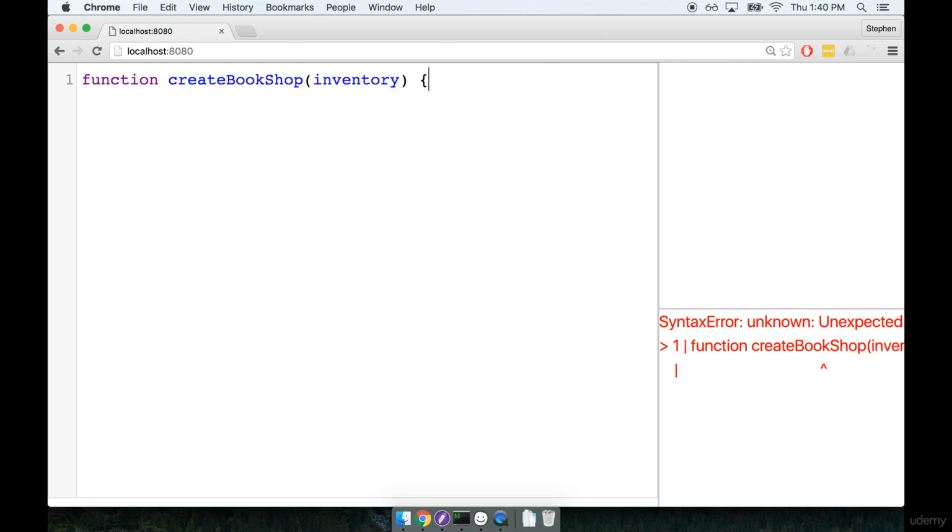I'm going to make a function that creates a bookshop of sorts. So we're going to make a function and it's going to return an object that creates a bookshop. I'm going to call it createBookshop, and we'll pass in some inventory for this bookshop. So some inventory like, say, a list of books, like an array of books.